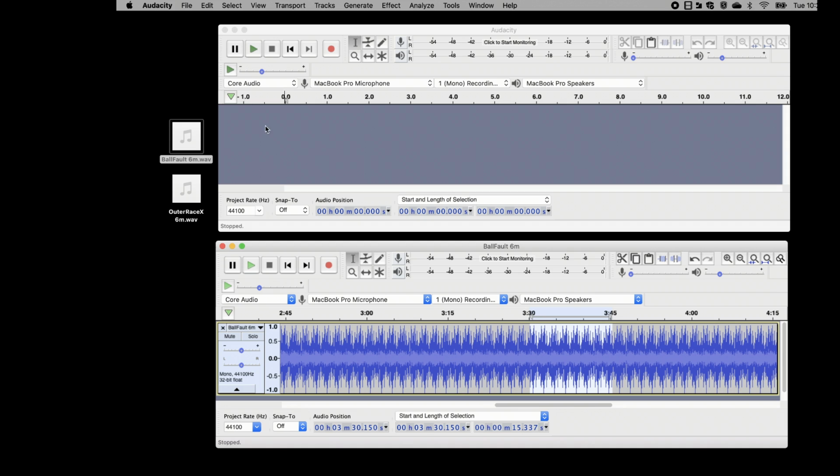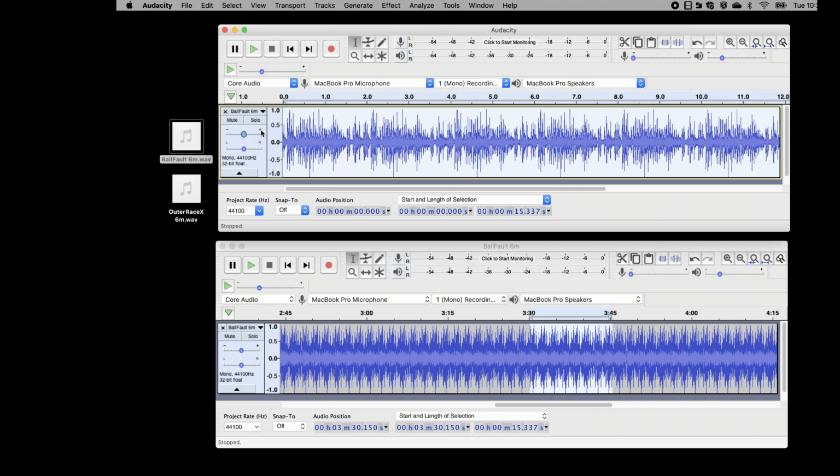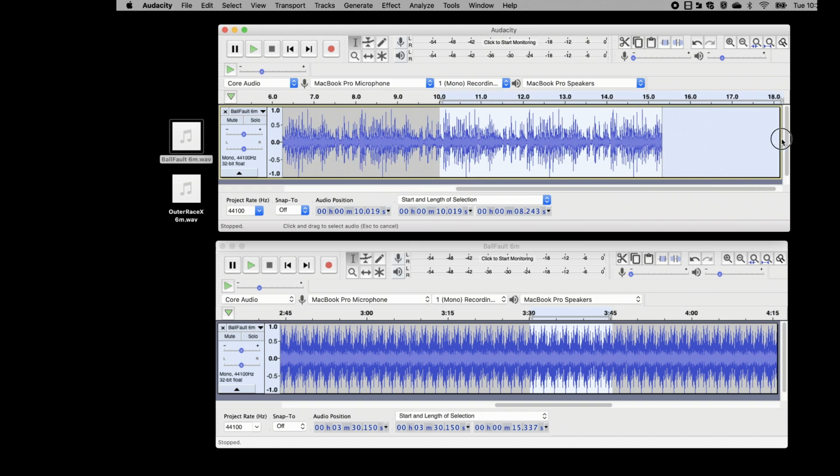Go to Edit and Copy or press Ctrl-C. Then paste that selection on the test channel. You can select and cut part of the file by pressing Ctrl-X.